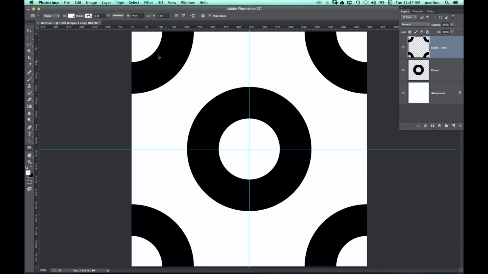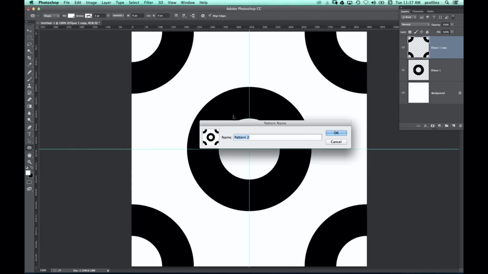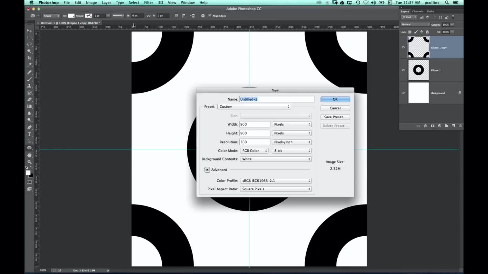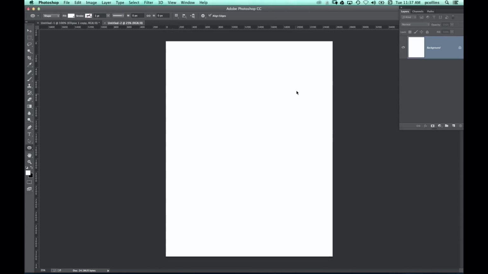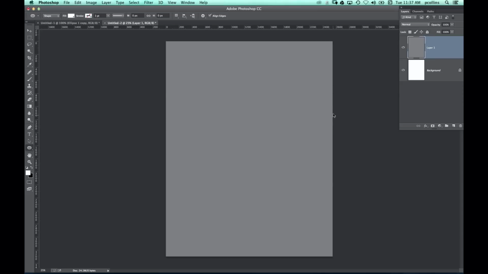Well, I'm simply now going to create a pattern from that by going to Edit, Define Pattern, and then hit OK. I'm done with that right there. I've got a repeating pattern that I'm going to be able to apply to anything I want. So I come over, I create a new document, go to Paper, sure, 300 pixels, that looks good. And now I'm going to create a new blank layer. And what I tend to do is just fill it with gray.